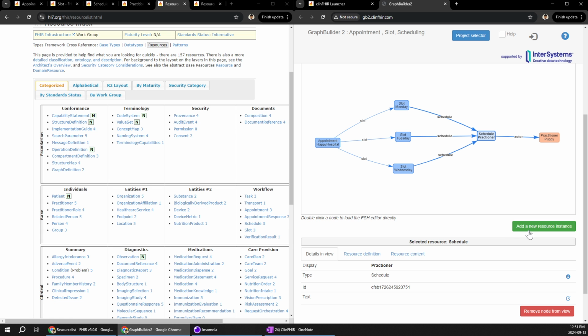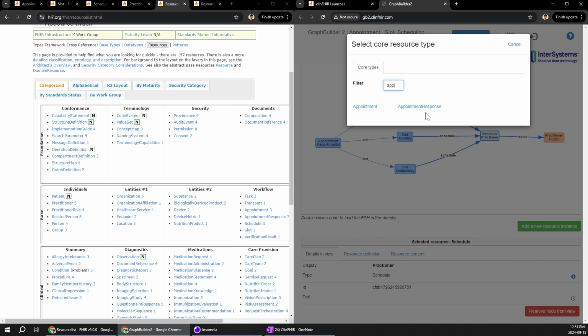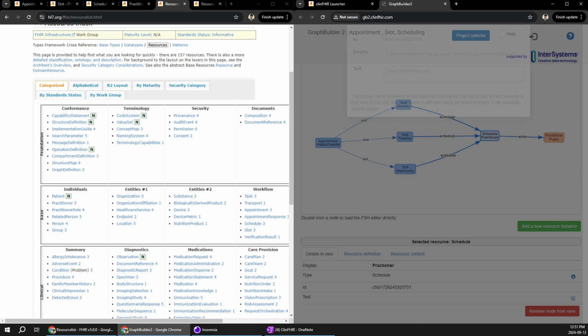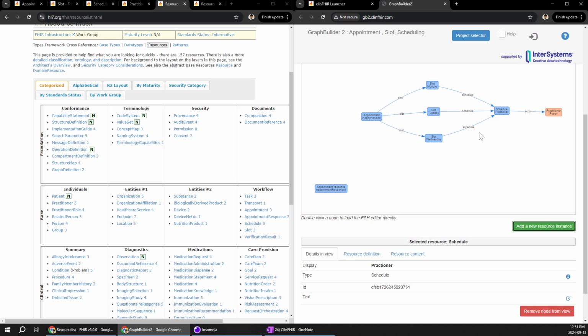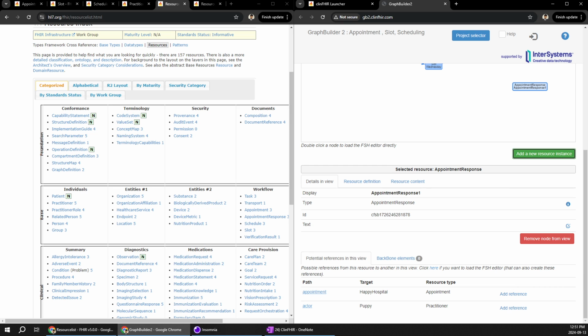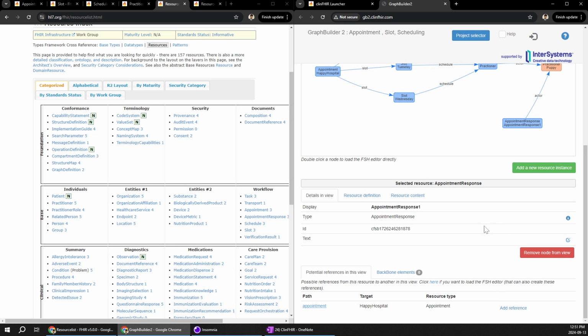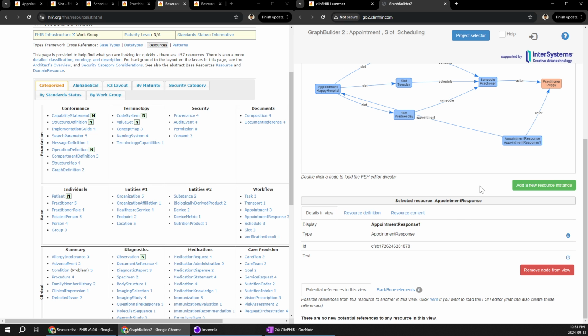So what I'll do, I'll add an appointment response. That's perfect. I'll say it as response. Anyhow, we'll be having this name, right? I'll leave it as blank. Perfect. Appointment response. Okay, when we click on appointment response, you'll see it is referring to the puppy and appointment. So I'll add a reference to puppy and I'll add a reference to happy hospital.